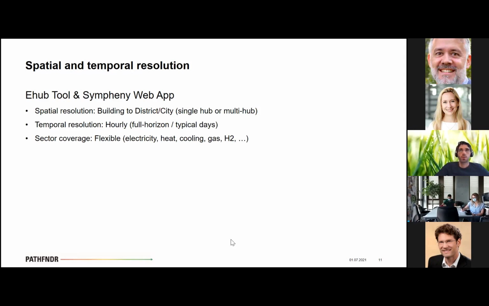In terms of spatial and temporal resolution, as I said, we're focusing on building to district or city scale. When we have the lens of energy hubs, we do single hub and multi-hub optimizations. Single hub being where you represent the site as a single node and have all of the supply, conversion technologies and demands clustered within that single node. Multi-hub means you have different nodes, maybe each node representing a single building or a single area within the site, and then you have a network, like a thermal network, which may connect those different nodes with one another.